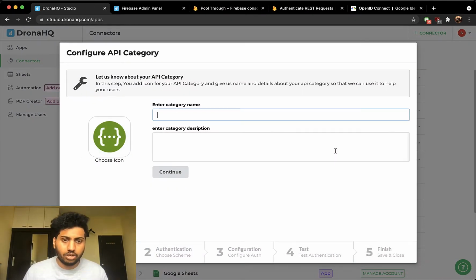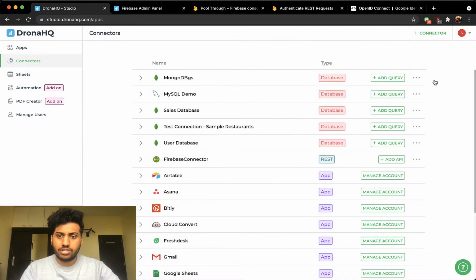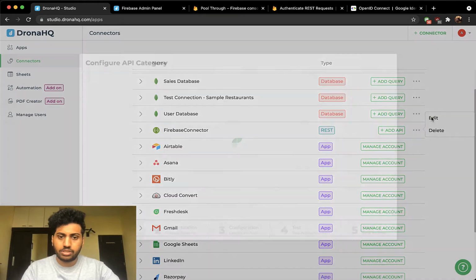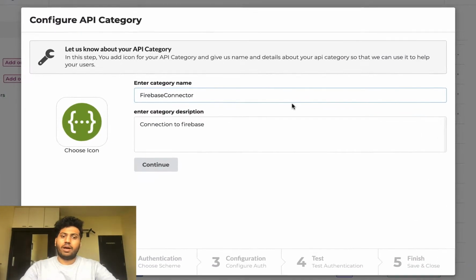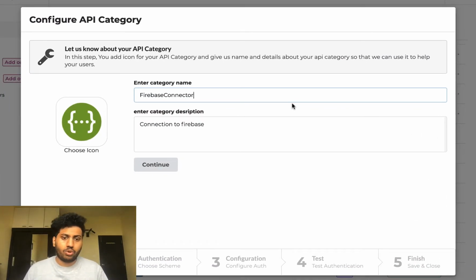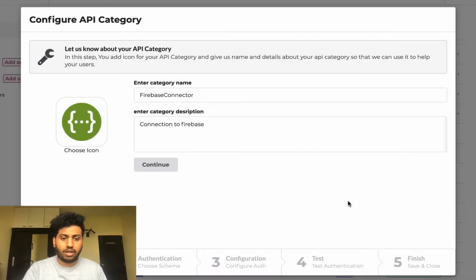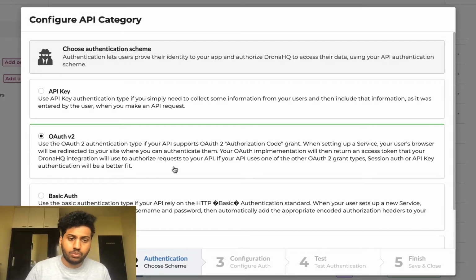So you need to enter your category name, category description, standard details. I already have my connector configured, so I'll just edit that to make it easier for all of us, and I can show you all the details we need to add. So yeah, category name, just enter whatever you want, Firebase connector, give an appropriate description so that other users can understand what it's about. You can choose an icon for it, something to represent Firebase, you can choose a Firebase icon from your system. Click continue once that's done.